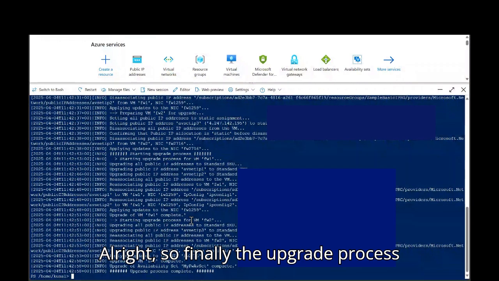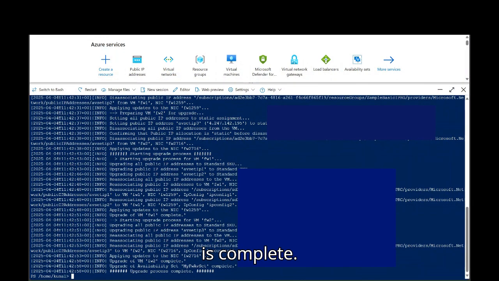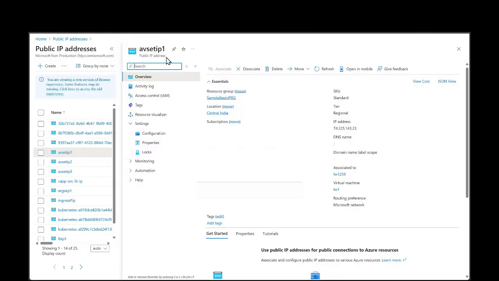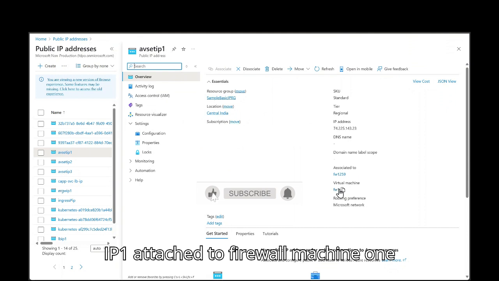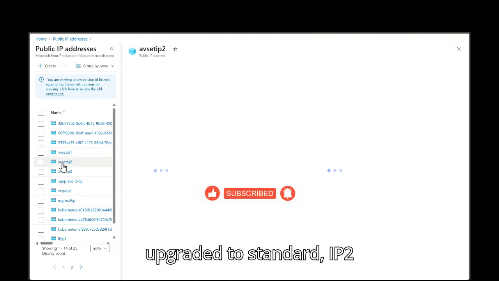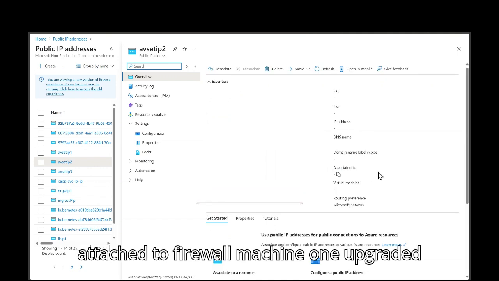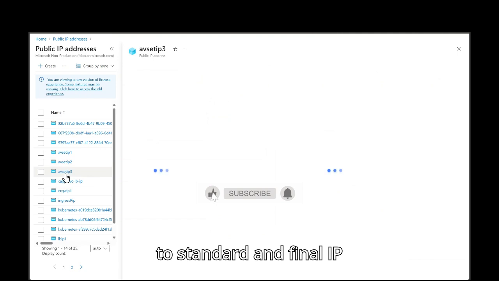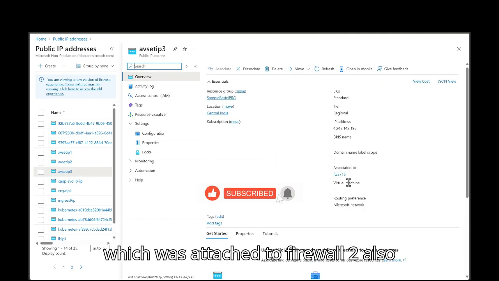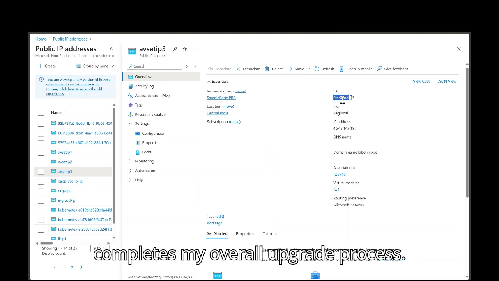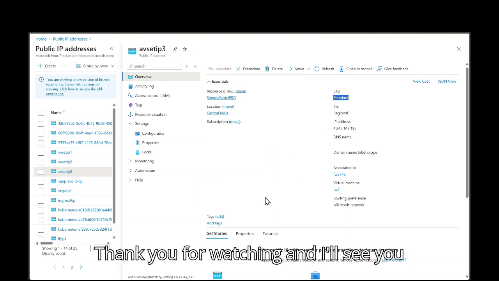All right. So finally the upgrade process is complete. Let's have a look at the actual IP addresses. IP1 attached to firewall machine 1 is upgraded to standard. IP2 attached to firewall machine 1 is upgraded to standard, and the final IP which was attached to firewall 2 is also upgraded to standard. Great, so this completes my overall upgrade process. Thank you for watching and I'll see you next time.